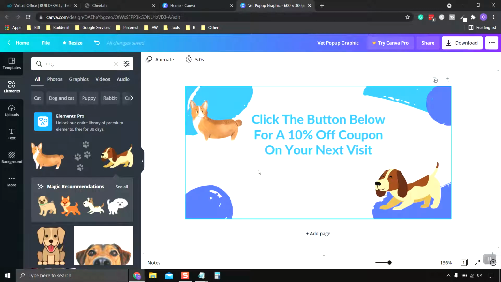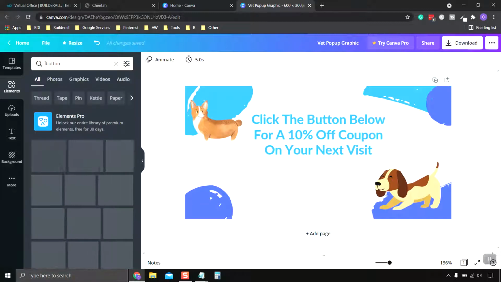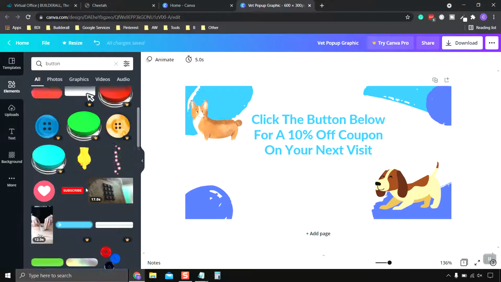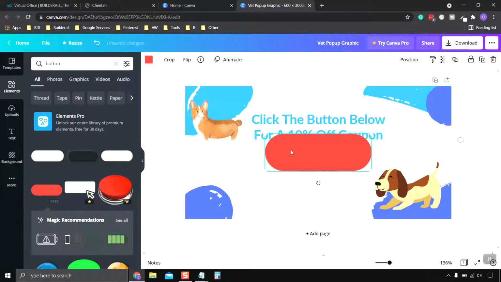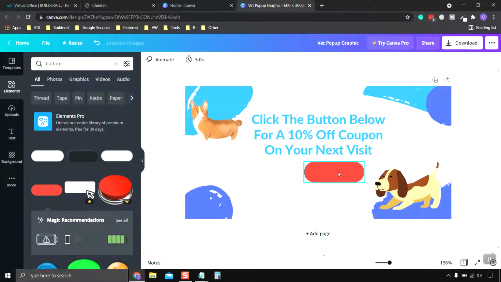Now I want to add a button, and that's going to be the button that they click to go to the 10% coupon. So under Elements, I'm going to go ahead and type in button. And here, as you can see, we have a bunch of different buttons we can choose from. I'm just going to choose the red one right here. As you can see, it's much too large. Okay, there we go.